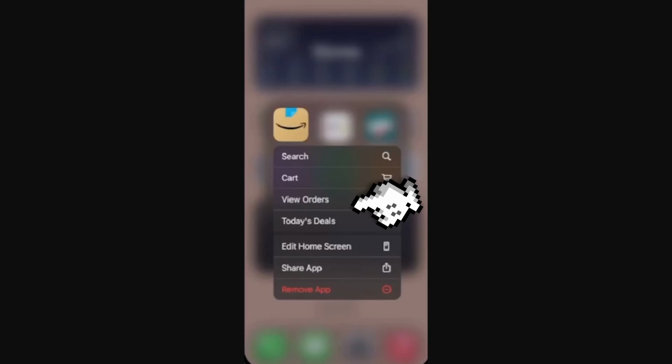Hello guys, today we're gonna see how to cancel Amazon Prime membership on iPhone. Okay, this is easy. We need to go to our app. In this case, it is Amazon itself.